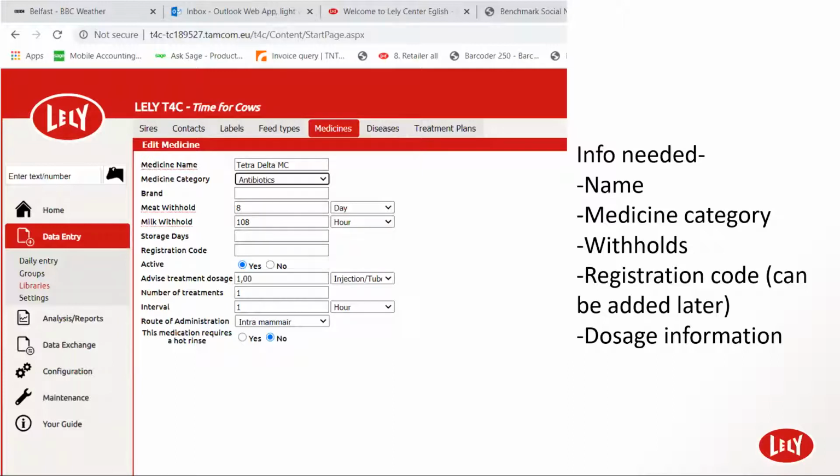Sorry, what I'm trying to explain is, if you use a medicine and enter the registration code here, when you add another batch number of that same tetradelta, you'll have to inactivate the first one and make a new one with a new batch number. You can do it the other way by leaving the registration code out until a later date. Whereas if this was a dry cow tube and we bought a box of 50 or a box of 100, we could add the registration code, because at least that'll last us a bit longer.